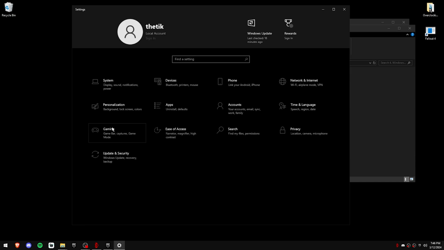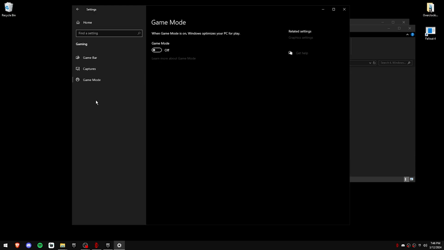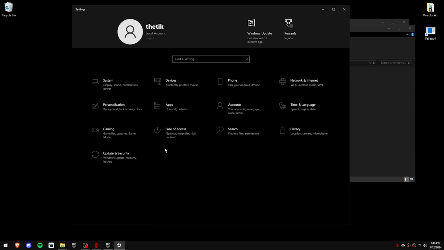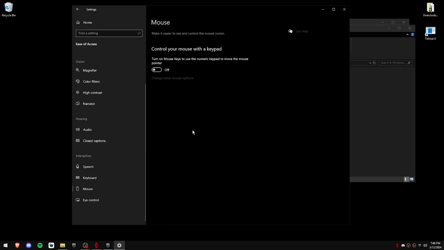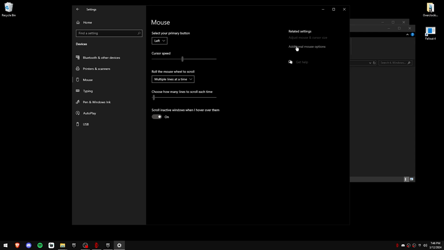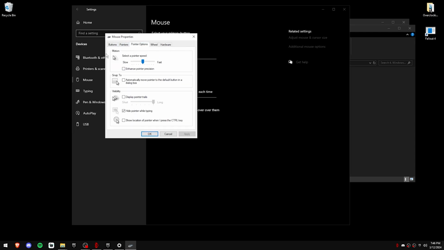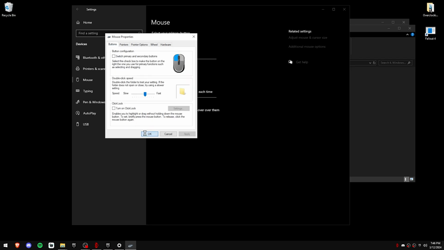Then we can go ahead and move on to gaming. Make sure game bar is off and game mode is also off. Next, we can go over to ease of access. And all you gotta do here is go to mouse, and then change other mouse options, additional mouse options. Make sure enhanced pointer precision is turned off. Fortnite will automatically disable this by default when you launch it, but for other games, they might not. So you really do not want to use mouse acceleration because it is absolutely atrocious.